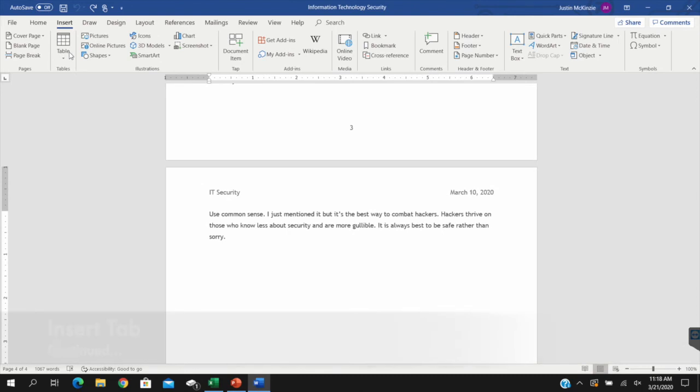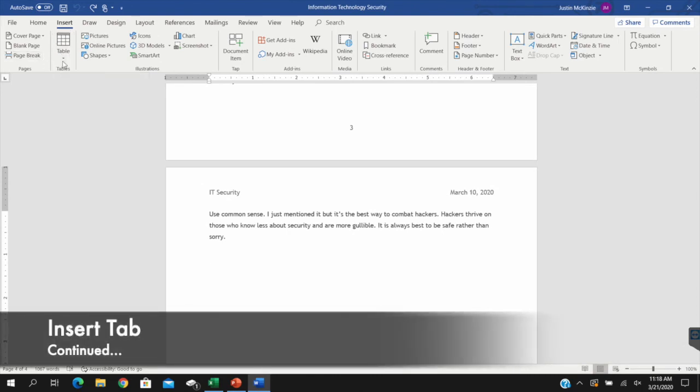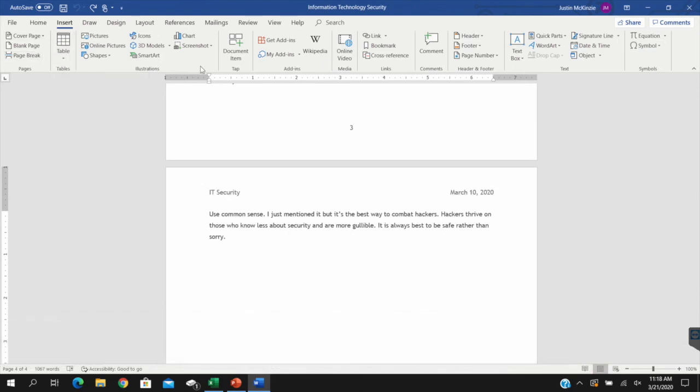So the Insert tab, I only showed you up to the table here. I didn't show you a whole lot. This tab here I think is one of the most important ones, so I wanted to leave it for the end so that way it kind of sticks a little bit better with you. Not only can we add page breaks and tables, but we can also add images.